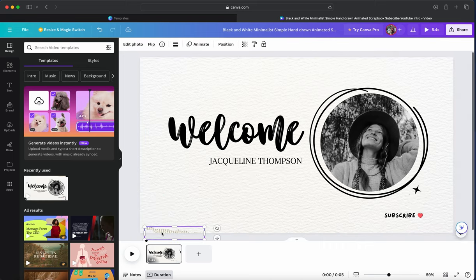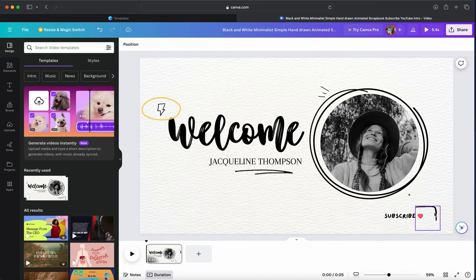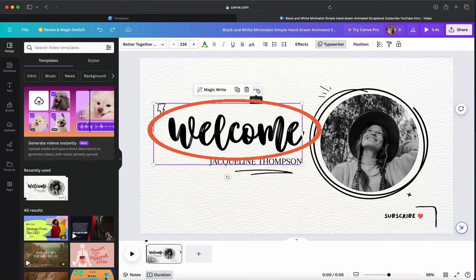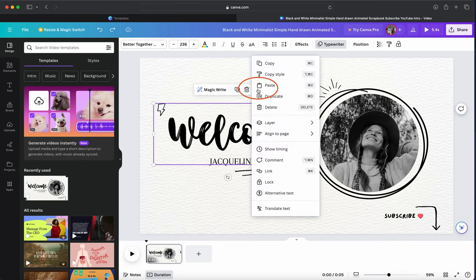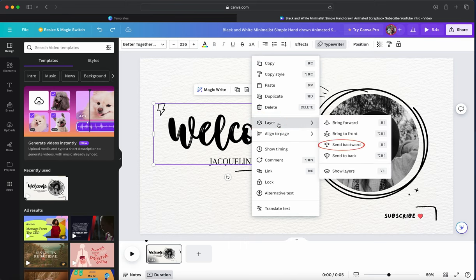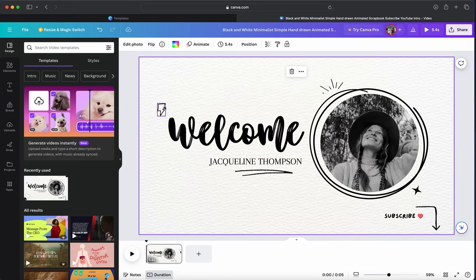If you want to select an object, say this lightning symbol, but you can't get to it as it's placed behind another object, what you can do is first you select the object that's obstructing it. In this case, it's the welcome text. Click on the welcome text, and then an extra menu will appear. Click on the 3 dots. Then click on the layer menu and select send backward option. Now you can hover and click on this lightning symbol.